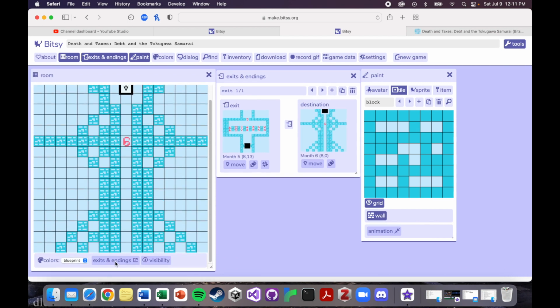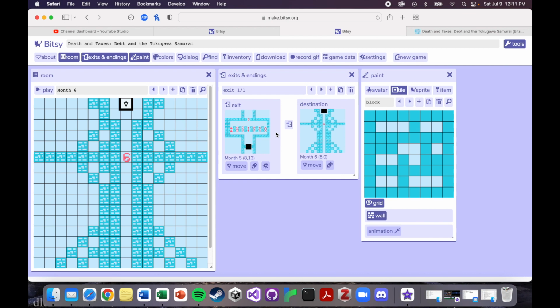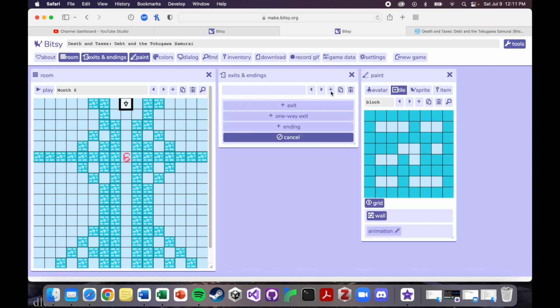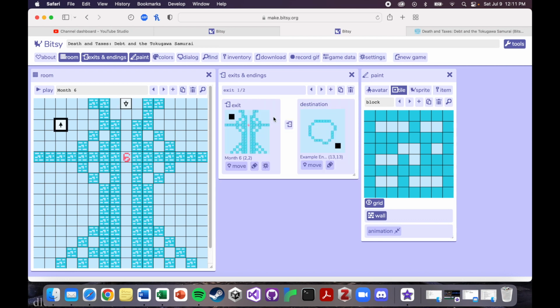And I want to go to Exits and Endings. And I want to create a new one. So I go Add, Exit, or Ending. And I want this to be a one-way exit. I don't want you to be able to go back and forth between them. That's what I've set all my other exits to, is it's just one way. You can never go back. So I'm going to set a one-way exit.